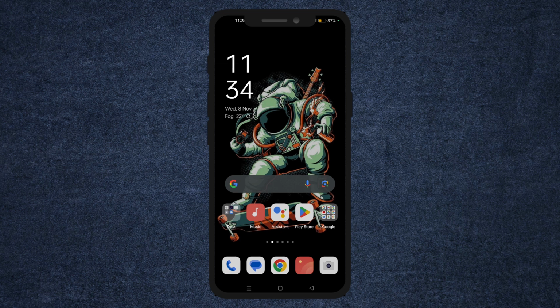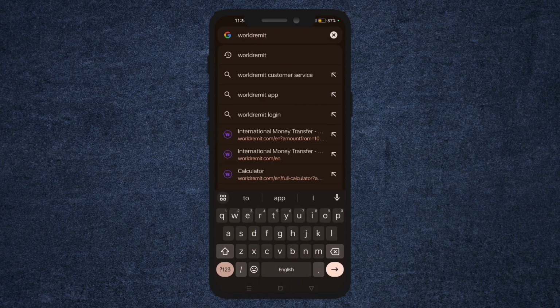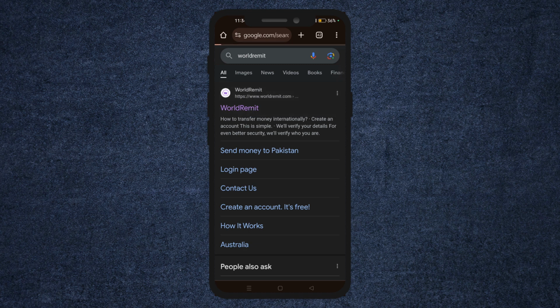Let's get started. First of all, what you're going to do is open your browser of your choice. Now in the search bar, type WorldRemit. Now tap on the first link that pops up.